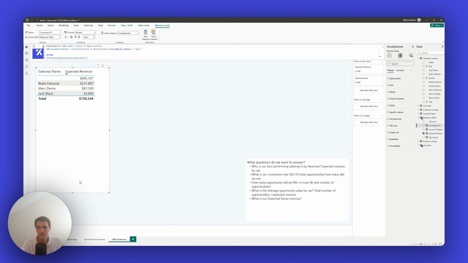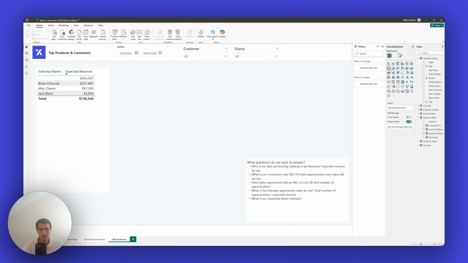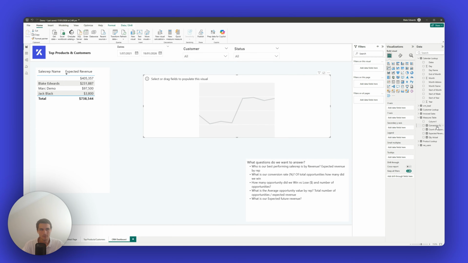Okay. So the best way to visualize this, I usually find, is in a line chart. Let's just add a line chart. Let's put conversion percentage into the values section.